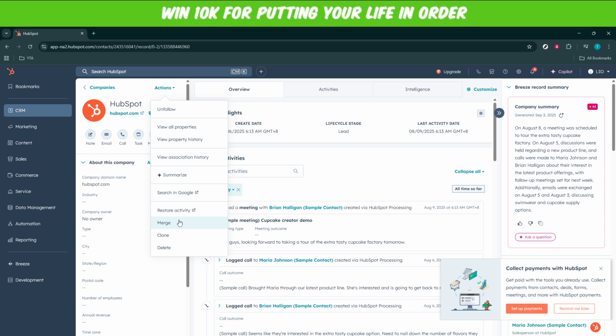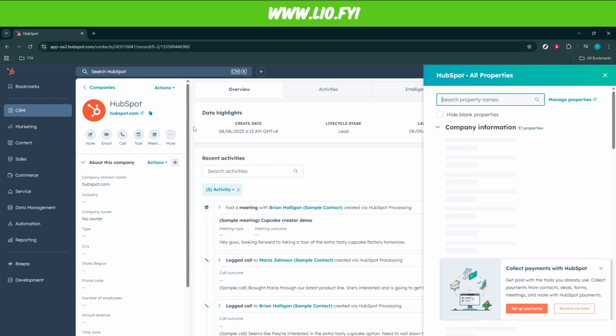This button can be found on any specific company record you're interested in. It's usually positioned towards the right side of the page, making it easy to locate. Clicking Actions opens a range of options to modify or analyze your company's information effectively.